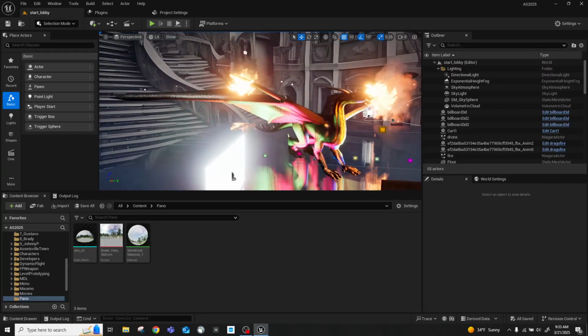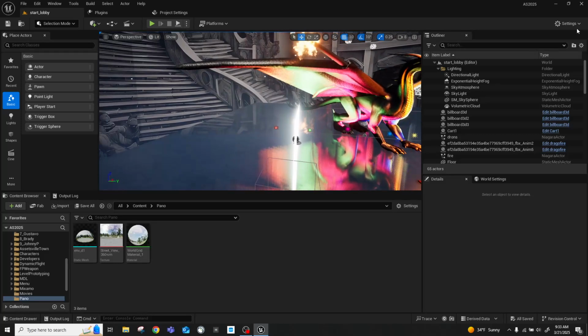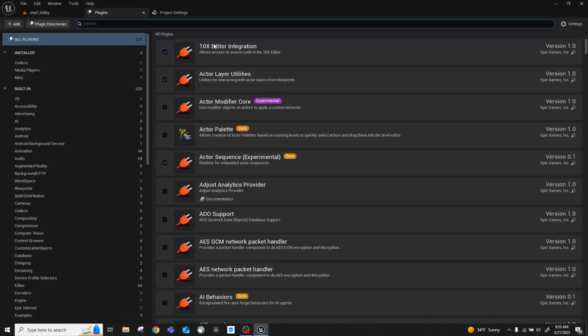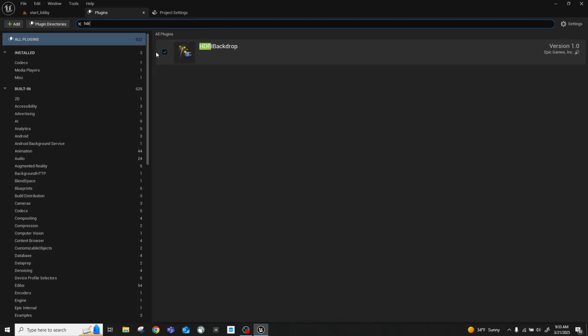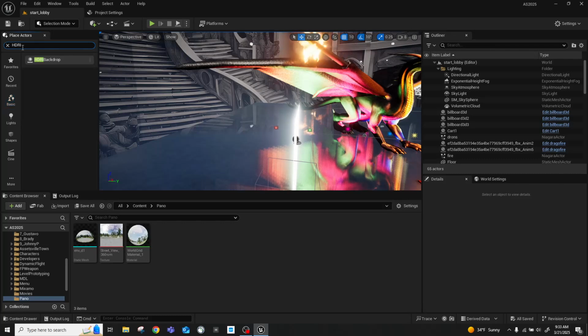All right, then let's talk a little bit about the HDR backdrop. So first, you want to go to plugins and search HDR backdrop. Just make sure you check it, restart, then you have it. Then here, when you add new actors, you can type HDR. Here is the HDR backdrop. You can drag and drop. That's it.